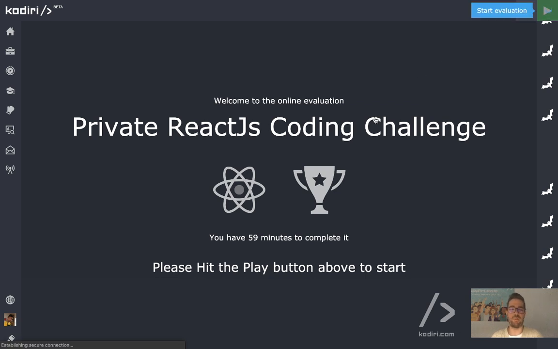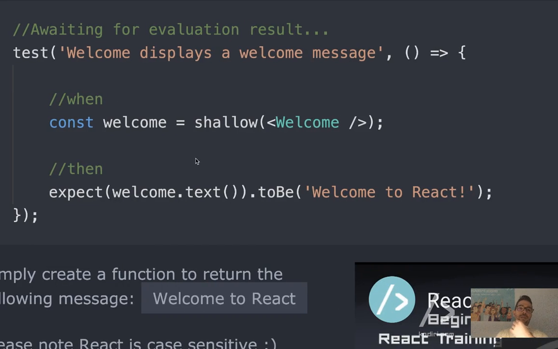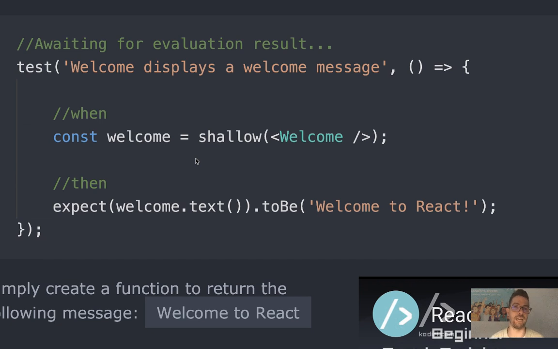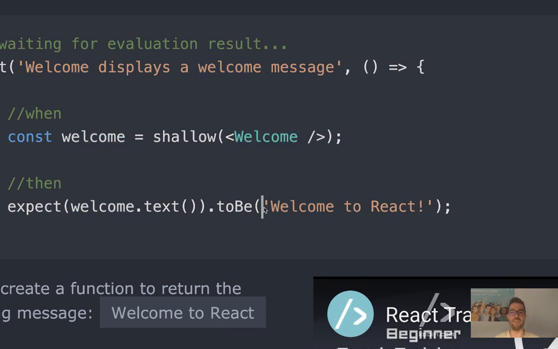Question number 1. That's good, because what we got is the most fundamental question we can ever get about React. We're expecting to create a component called Welcome. Whenever we invoke it, that function should include a message, "Welcome to React."